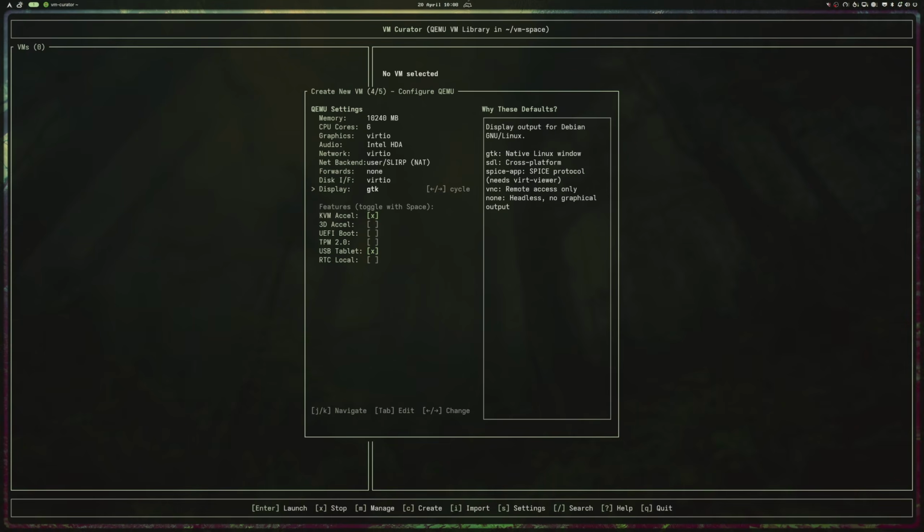The only thing I would change is display, and I would choose SDL. This is what's gonna give us the best looking and what's going to actually utilize our 3D acceleration. Speaking of that 3D acceleration, we're going to want to enable most of these. So KVM accel is already toggled. Good. Let's toggle 3D accel with our spacebar. Let's do UEFI boot. And if we want, do RTC local.